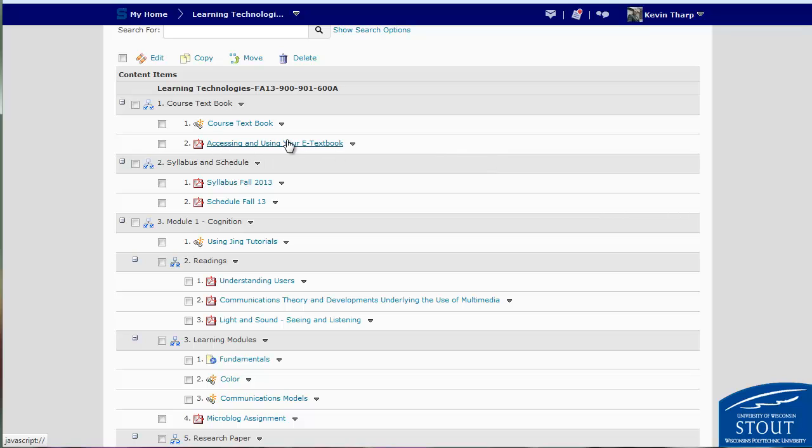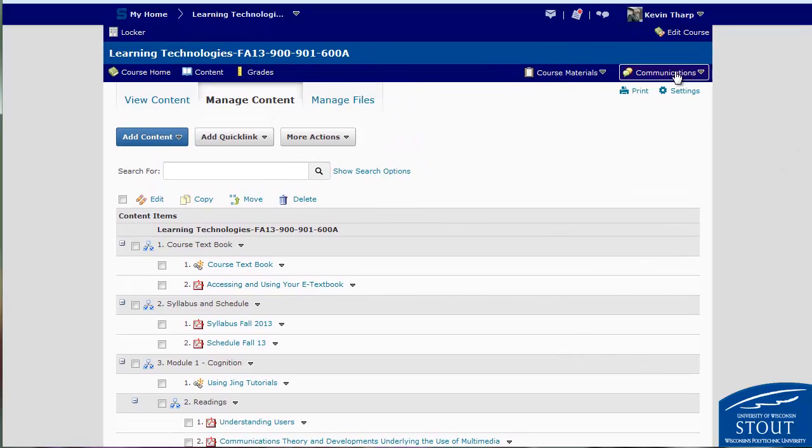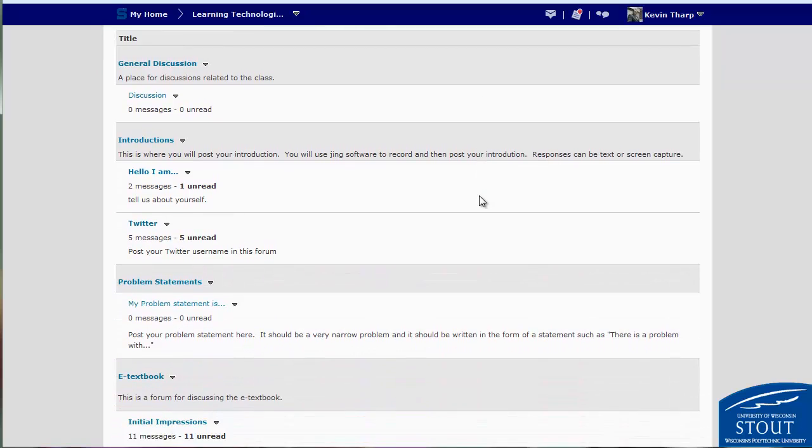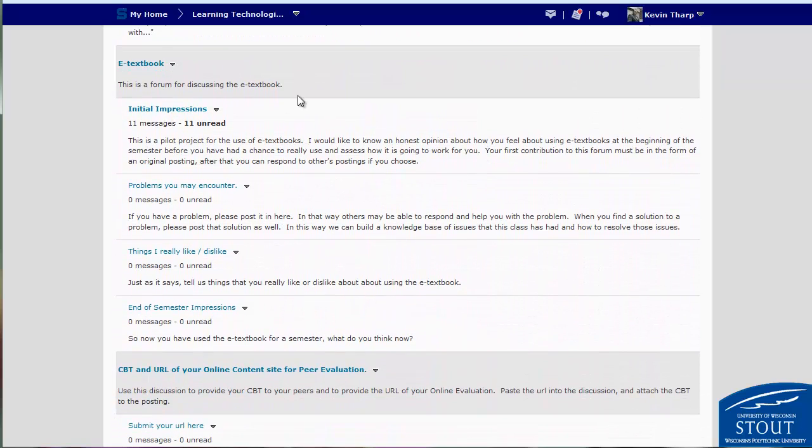There's also a document here called Accessing and Using Your Textbook. One of the things that I would like you to do before you start doing that is to come over into this communications area and go into the discussions. And what I would like for you to do is there's a section called e-textbooks, and I see some of you have already started posting here. Post your initial impressions before you read anybody else's impressions about it.